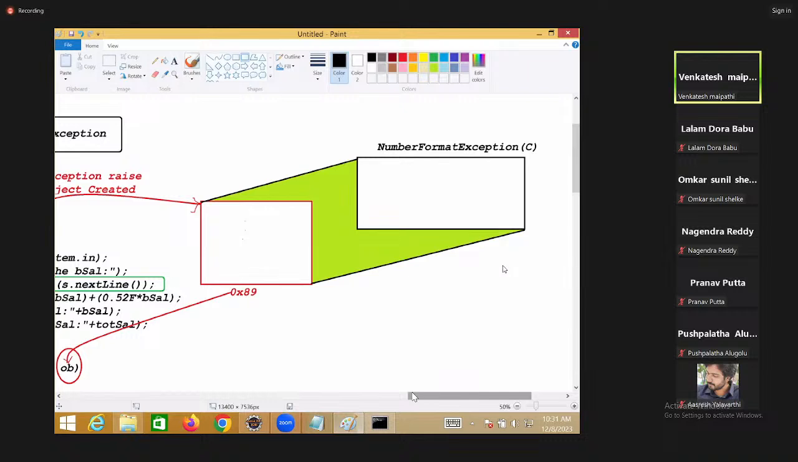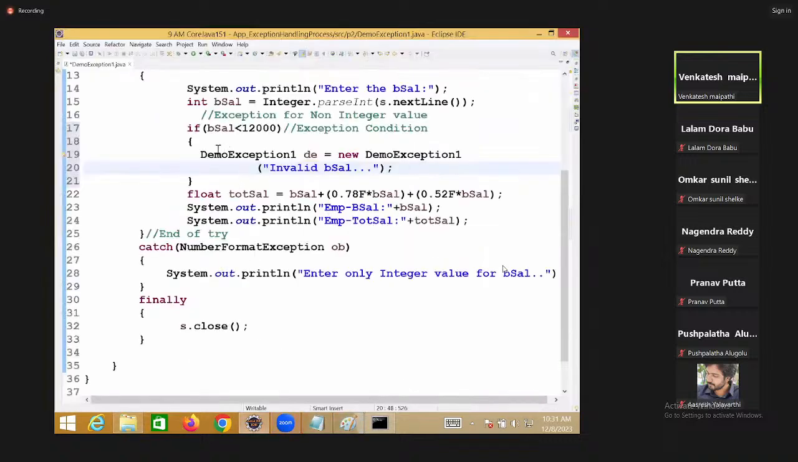In the first case, what is the exception? NumberFormatException. They're saying the class name. In the second case, what is the exception now? DemoException1. You're saying the class name. There the class name is predefined, so it is a predefined exception. Here the class name is user defined exception. That only concept. There also the object will come automatically.